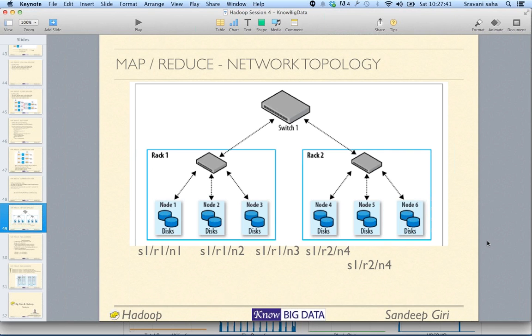So Hue is running on 8000 port. Ambari is running on 8080 port. On Hadoop 1.